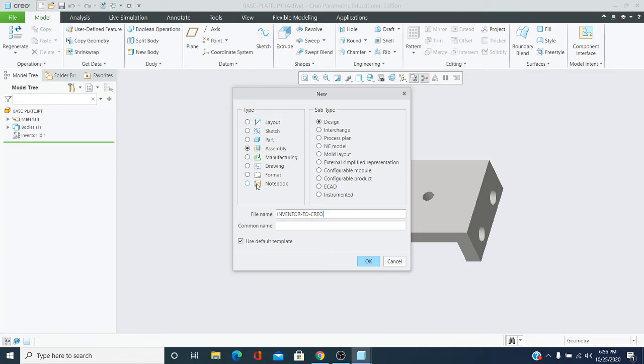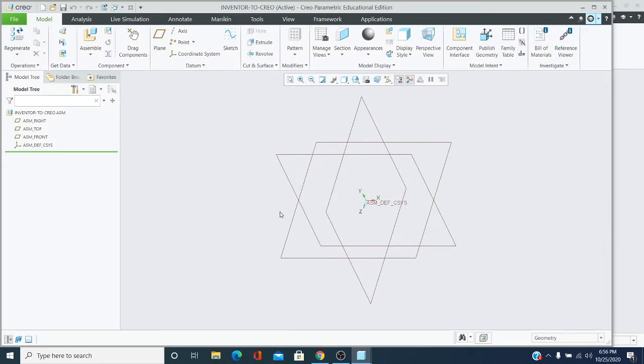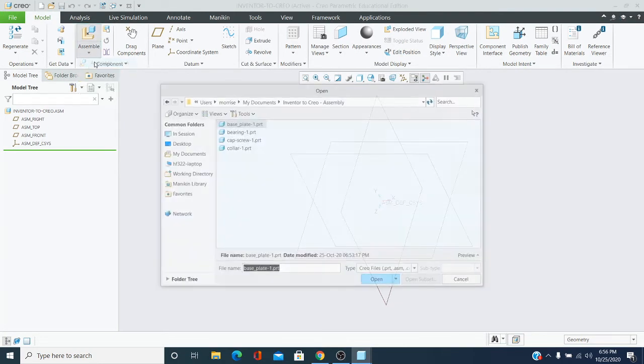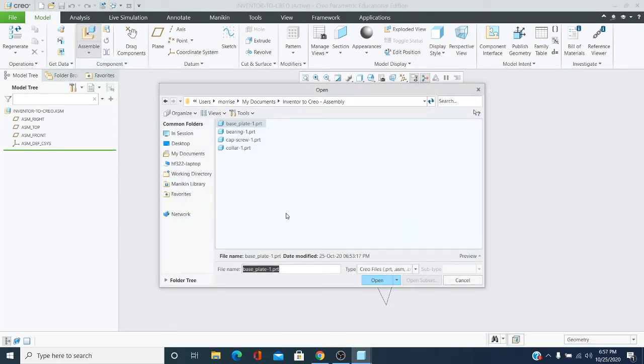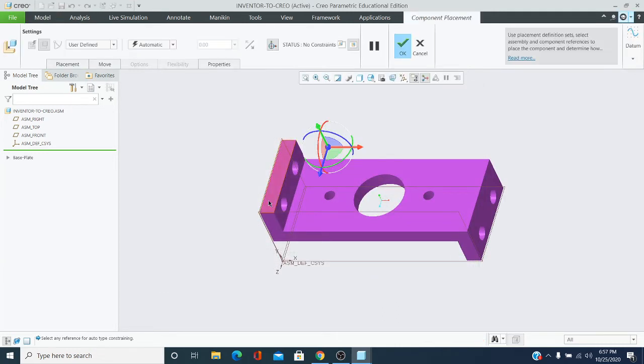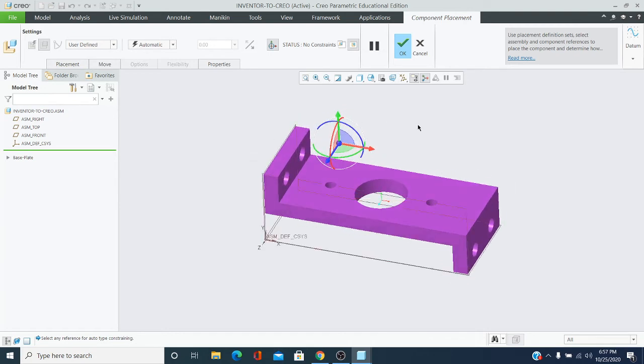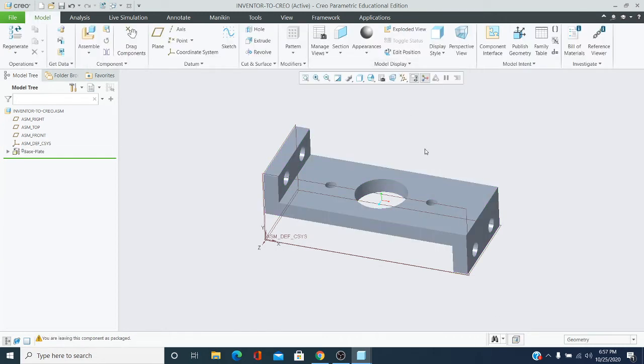So this is going to be our assembly. Say OK. All right, so up here in the menu, you will see Assemble, and guess what? Here are our Creo parts. So I'm going to select this one, Open. Now, this one's fine. I'm going to select OK. That's my base plate.